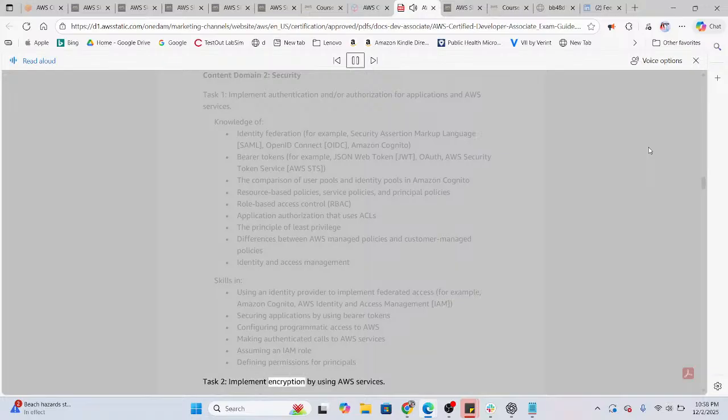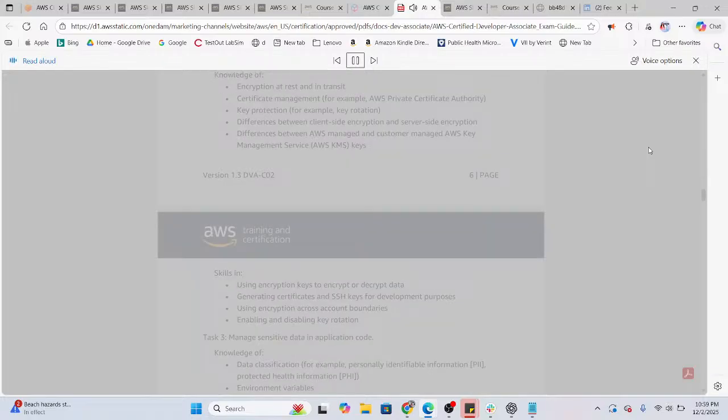Task 2. Implement encryption by using AWS services. Knowledge of encryption at rest and in transit. Certificate management, for example, AWS Private Certificate Authority. Key protection, for example, key rotation. Differences between client-side encryption and server-side encryption. Differences between AWS managed and customer managed AWS Key Management Service, AWS KMS, keys.